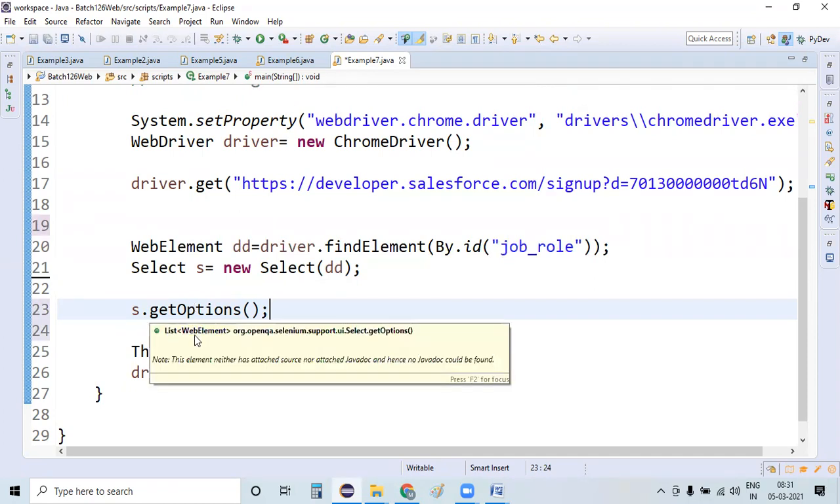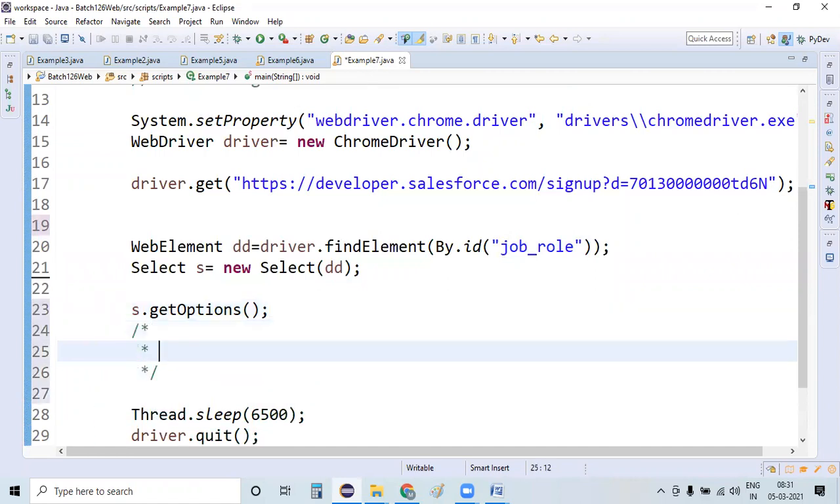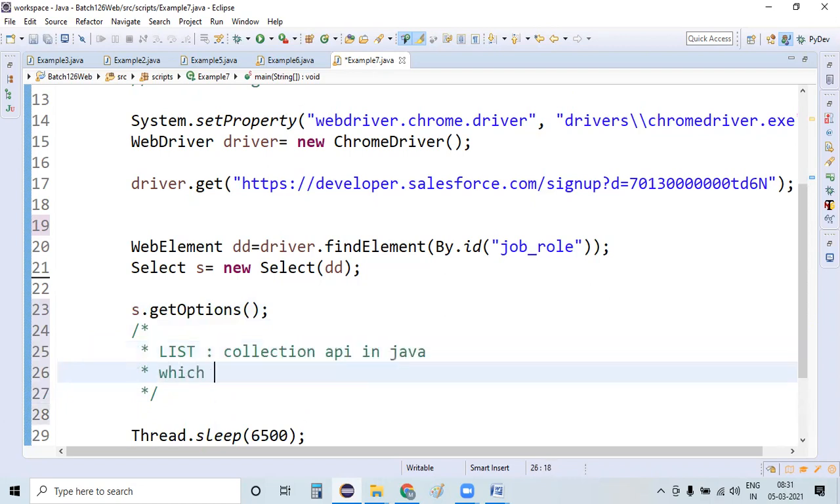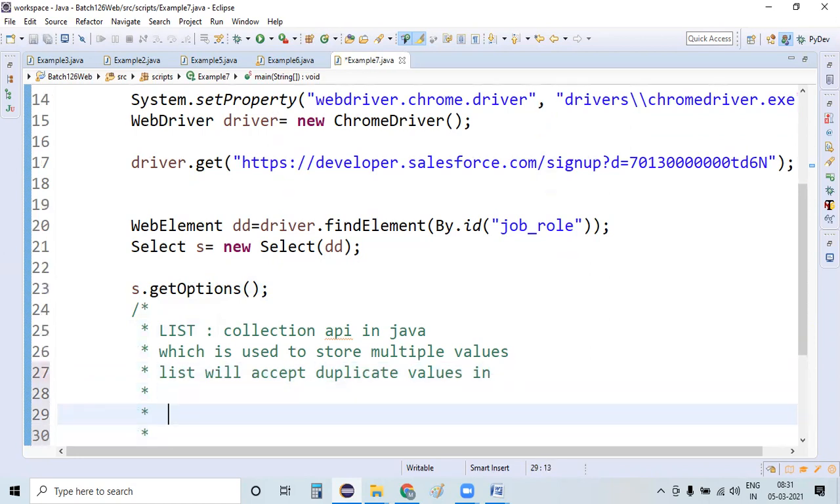Whenever I mouse over on that, it returns a list of web elements. What is this list? List is a collection API in Java which is used to store multiple values. List will accept duplicate values. Okay, list is a collection API in Java which will accept duplicate values.